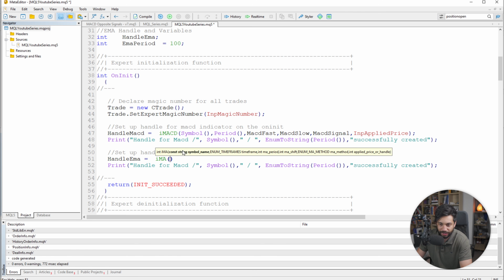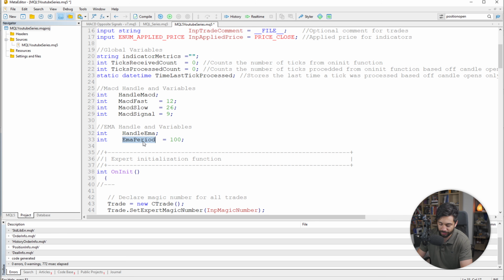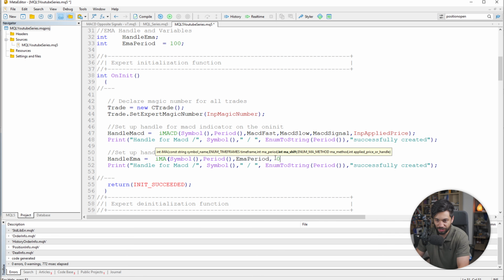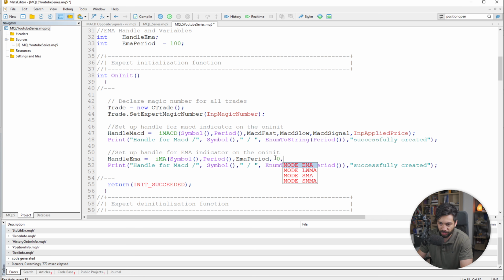Now, what are we going to need? We're going to need the symbol name and the time frame. More or less, this is always going to be the same, at least for the first 2. And then we can populate the rest. We need an MA period, and the MA period we've got up here as a global variable. I'm going to copy that across. We need a shift. We're not using an MA shift, so that can just be 0. What is the mode of the MA? We're using an exponential moving average, and we have some other options down here if we want to, but we're just going to be using that.